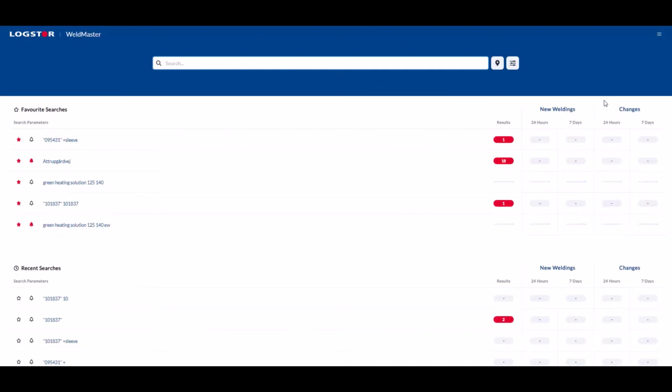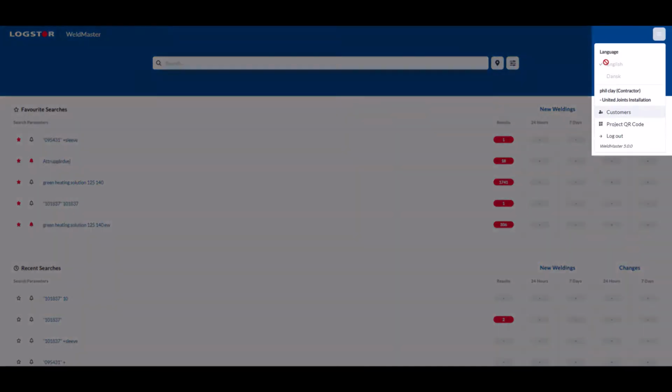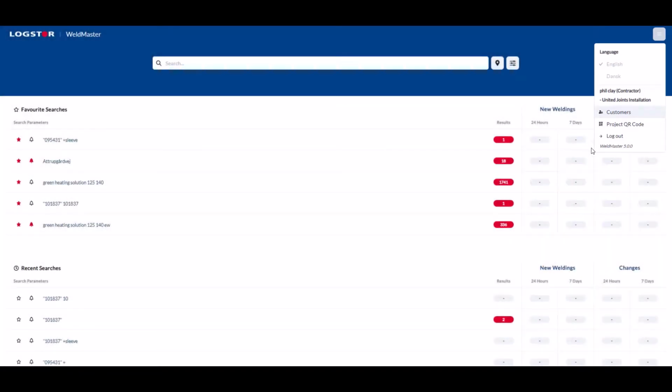As a final tip before we end this video, we would like to draw your attention to your user profile and other settings. In the right corner of the top blue section, you will find information about your user profile and the organization you are connected to.